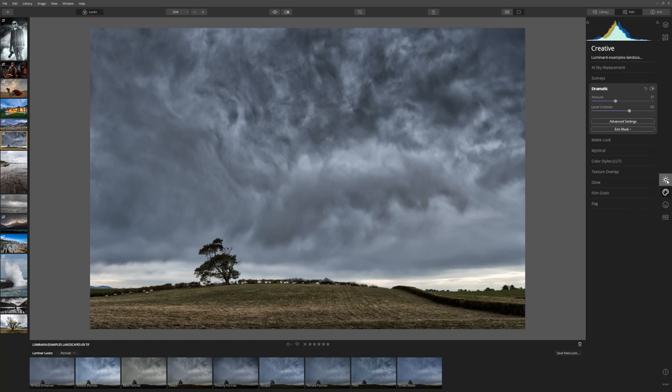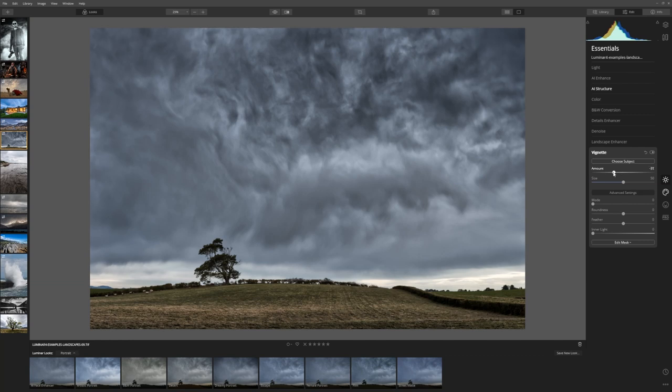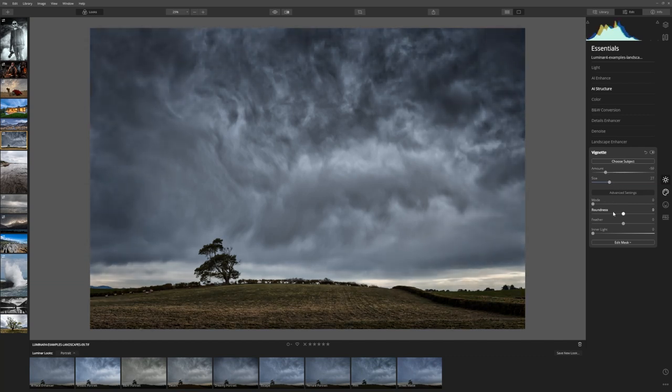To finish it off, I might just put a little vignette on this just so that we draw our attention closer to that tree in the middle. Let's reduce the size so we bring that in and we'll just feather that off. Nice. Let's look at our before and our after. So much drama added through that.